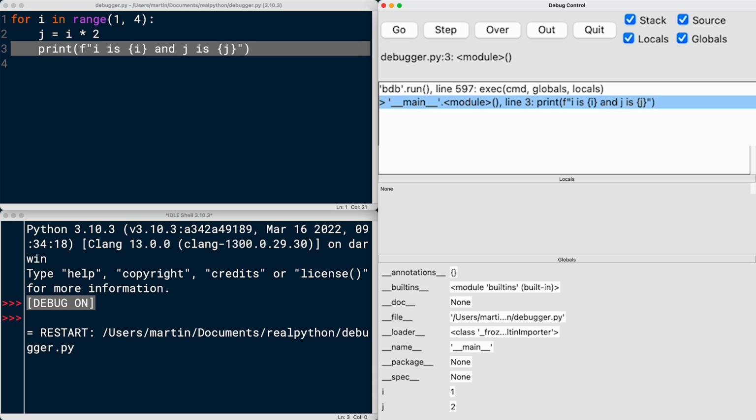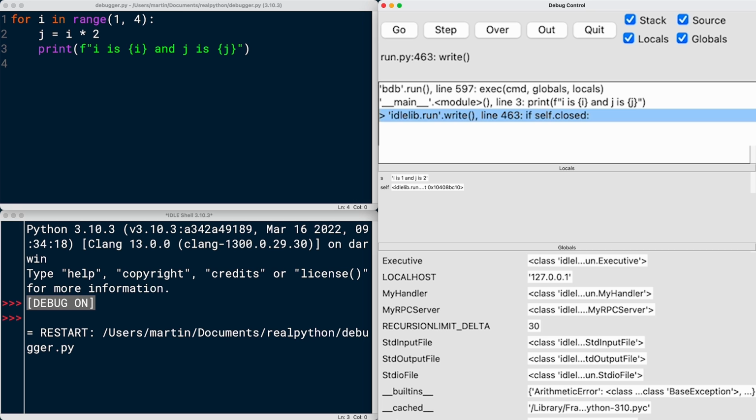Now, if you continue to press step next, you might expect that print is just going to display the message in your console and that's it. But instead, if you press step, you can see a new line being highlighted that says idlelib.run.write, line 463, if self.closed. And if you look at the globals panel, it's suddenly populated with a lot of information and a lot of variables that you've never seen before.